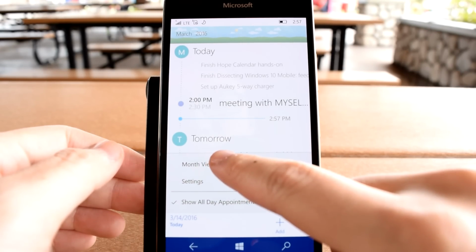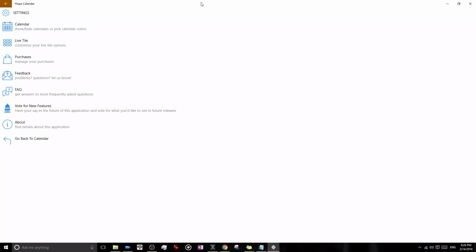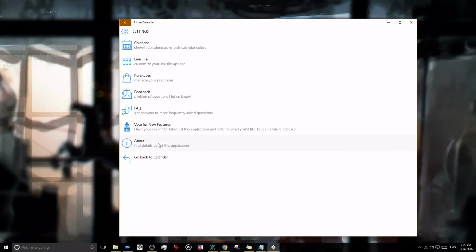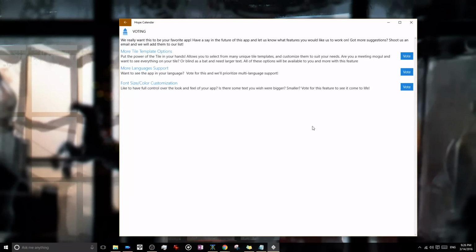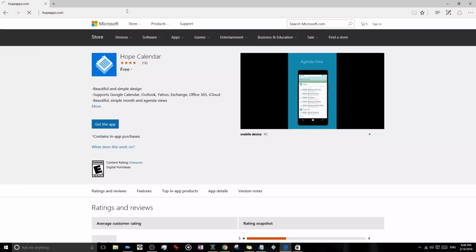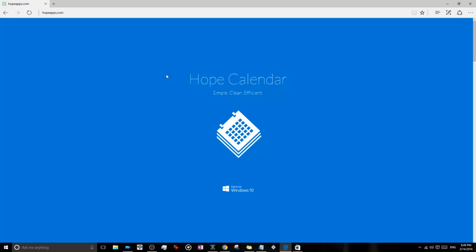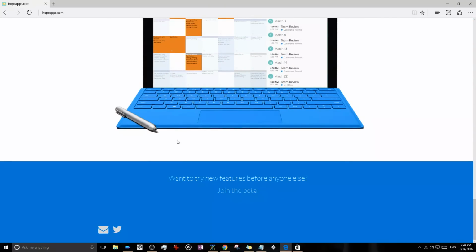Thankfully, there's plenty of surface coverage to address this, as Hope Calendar makes emailing feedback easy and offers a voting system for new features and future updates. Finally, users can also volunteer to participate in early betas of the new app versions to ensure their voices are heard. So make your voices heard, and I'll see you guys next time.